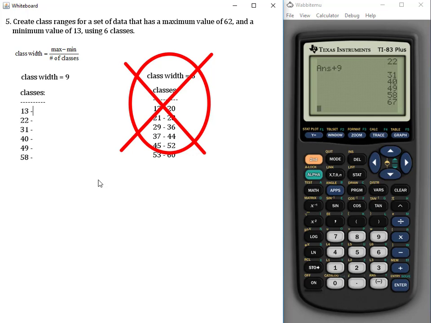And now I'll go back and do the upper class limits. So 21, 30, 39, 48, 57, and then if I do 57 plus 9, that's going to give me 66. So now this value is larger than what I need. I only needed 62, but at least I have room for all my values. So if we're going to introduce error into the calculation, we want to do so in such a way that we still have room for all of our values.